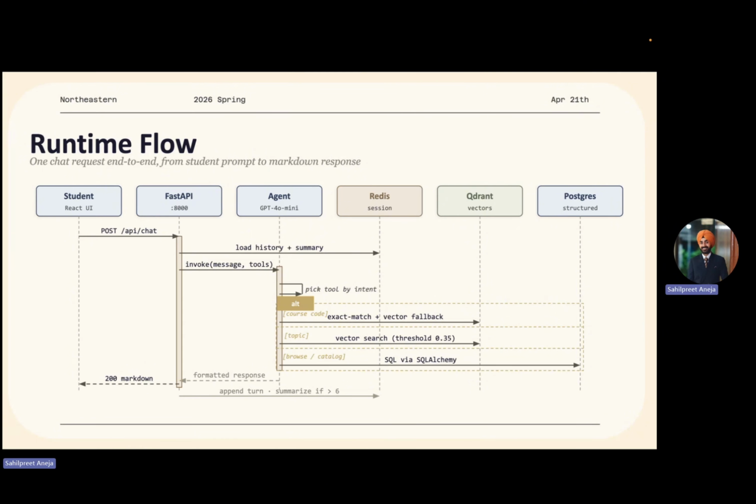So whatever path it took, the agent formats the answer and sends it back to FastAPI. FastAPI then saves this turn back to Redis using a Lua script, which keeps it atomic. So two simultaneous requests can't corrupt the session. And finally, the answer goes back to the student as markdown with clickable links. One request, one response, but the path through the middle is chosen by the model, not by us.